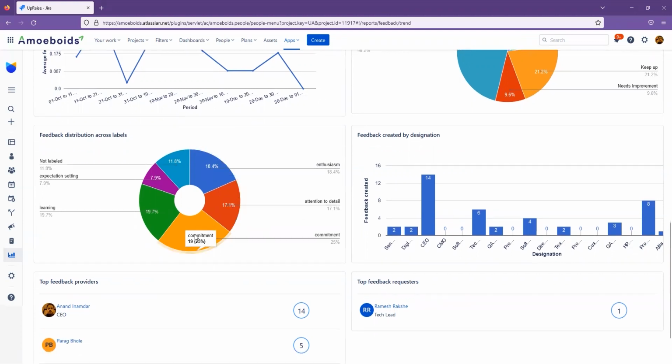This again will help you identify the popular labels. It will help you figure out whether you should introduce new labels and what are those different areas that you want your feedback exchanges to focus on. The next one is feedback created by designation.